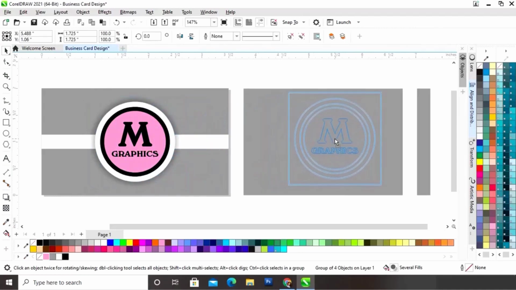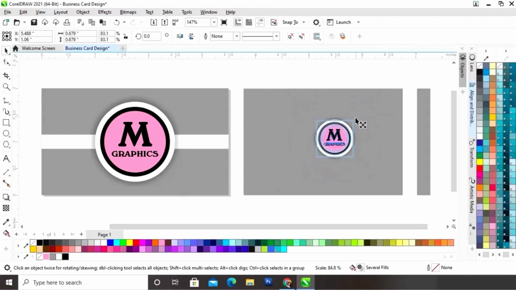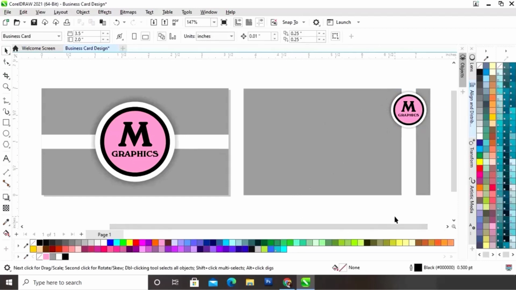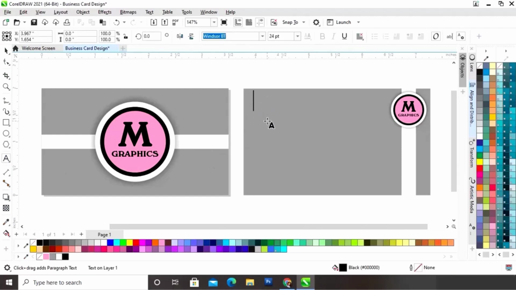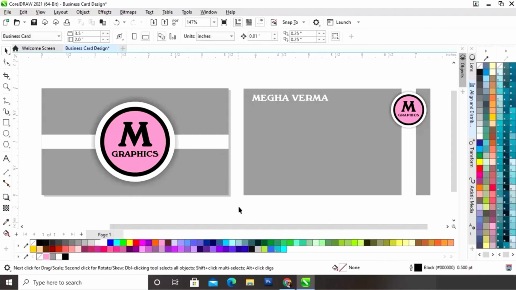Now we'll select this logo and the circles. Now we'll decrease the size. I will place like this. Now we will select the text tool. Now we will write the name of the person. Now we'll fill white color in this text.